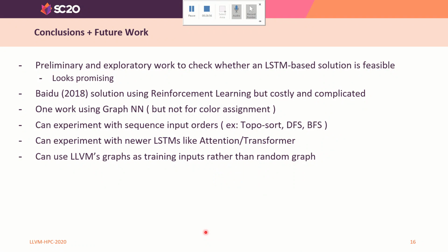We can also experiment with newer networks than LSTMs, like attention or transformer. Most likely they may get better results than what we have here. And the final point is we actually trained our entire algorithm using random graphs, which we generated through a package called Nauty. But you can actually train it on graphs generated from LLVM itself or from GCC or from ICC or things like that. And you can build a much more focused model for your particular compiler, because that may train much better than using random graphs and training on them.